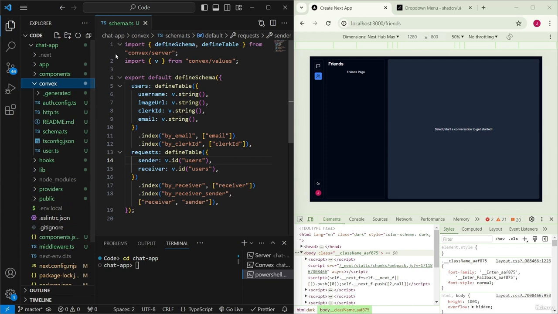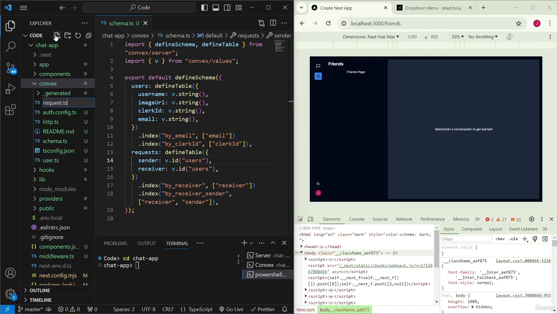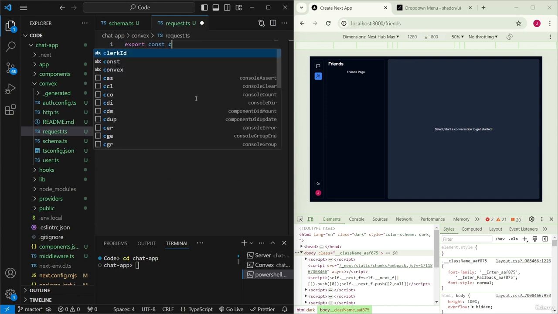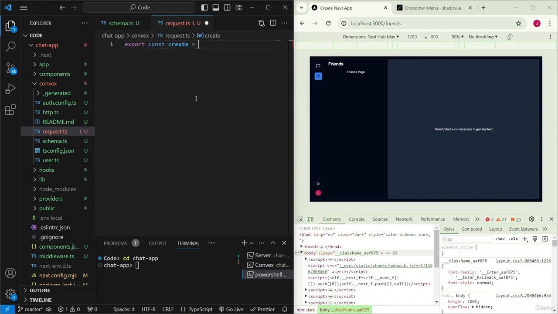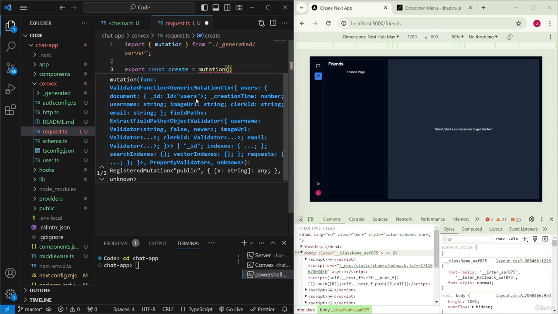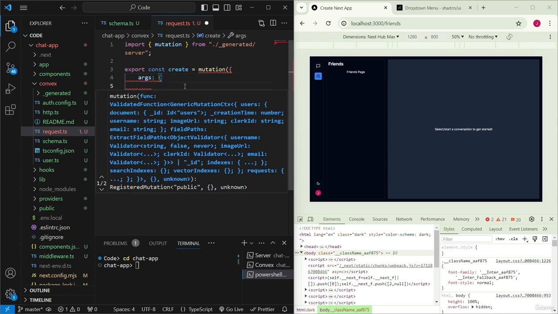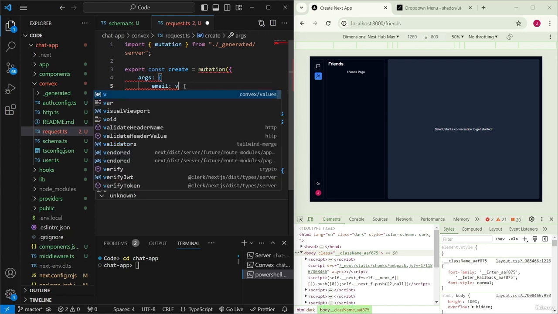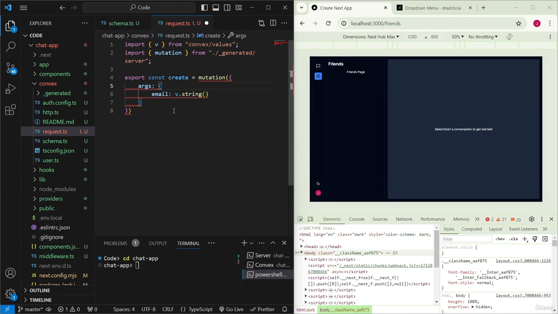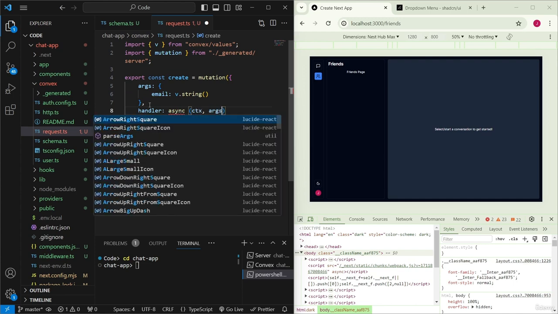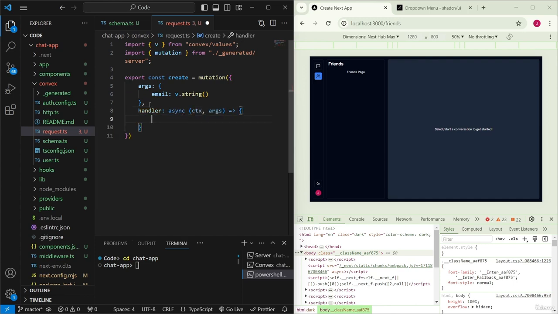So we'll go into the convex folder and create request.ts and save that. And then what we'll do is we'll say export const create, which will be the function the front end will call. And we'll create a mutation, which we will fetch from convex. The first field will be args, which is the arguments passed to it by the front end. And we will take in the email, and that will be of type v.string, which we import from convex. And then the next field inside this dictionary is the handler. That will be an async function, which will take in the context and the args that we have, and we'll create an arrow function.